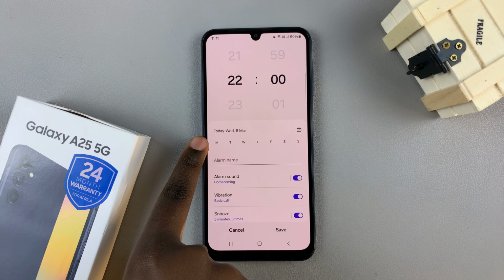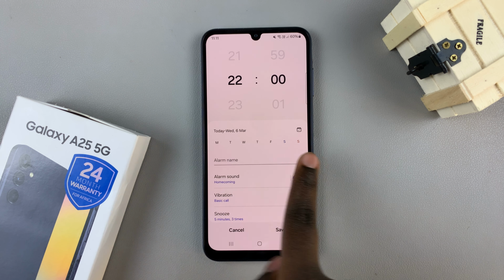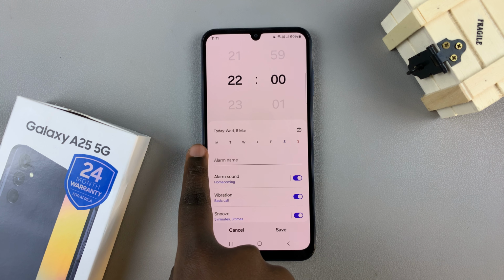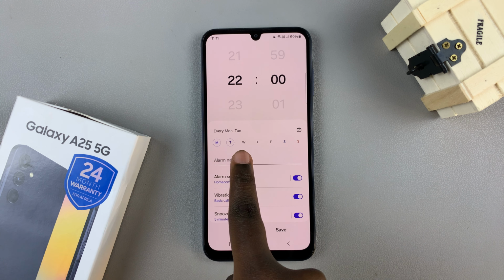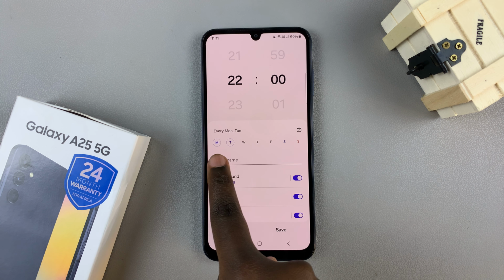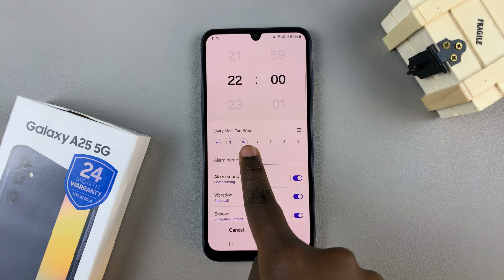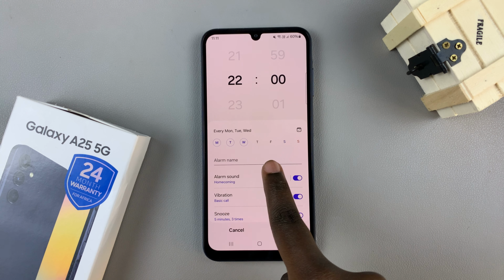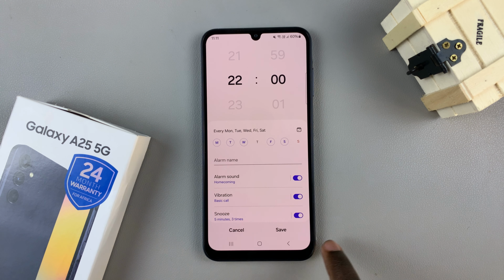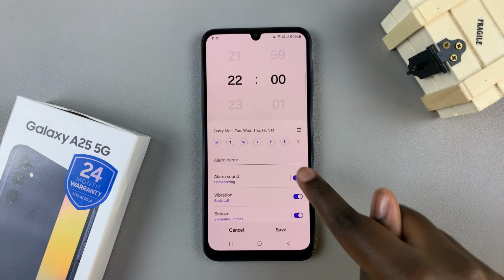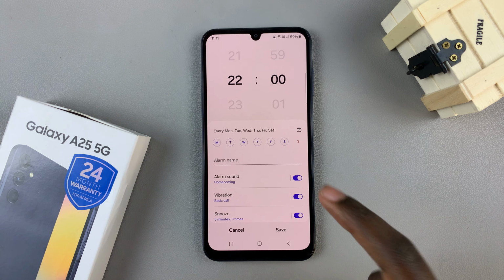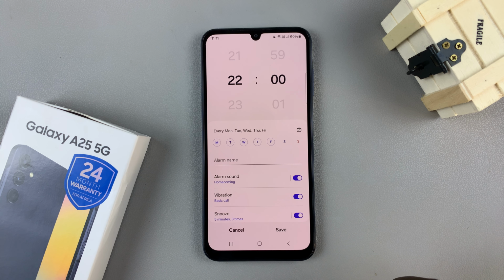Then select the days you wish the alarm to ring. So you can use these buttons to choose and select the days you wish your alarm to ring. And you'll notice that whenever you select a day, it's being added. So every Monday, Tuesday, Wednesday, Friday, and Saturday, as well as Thursday, my alarm will ring. If you wish to remove, just tap on that same option and it will be deleted.